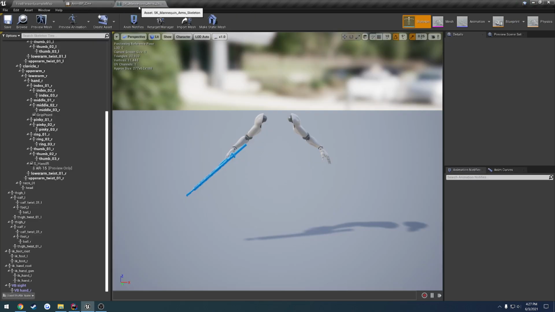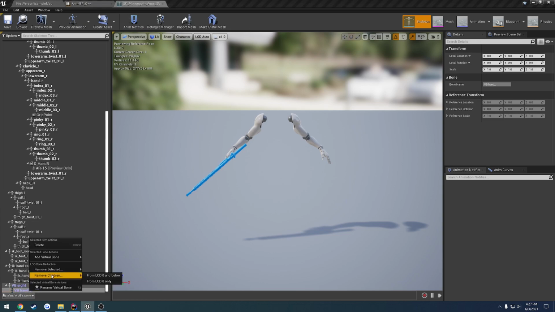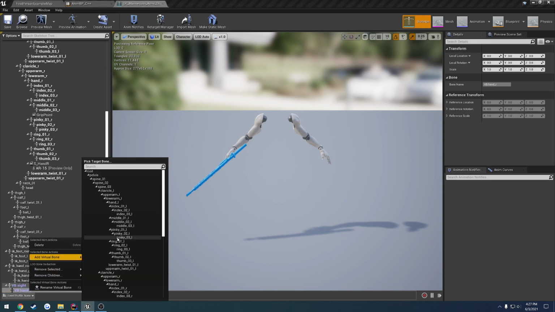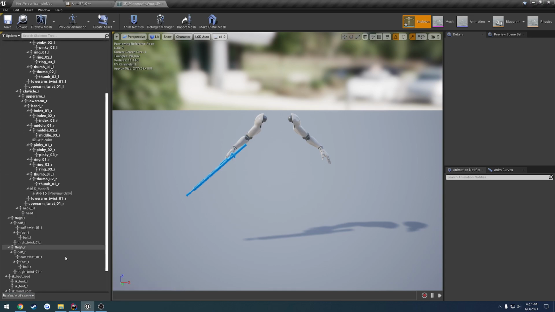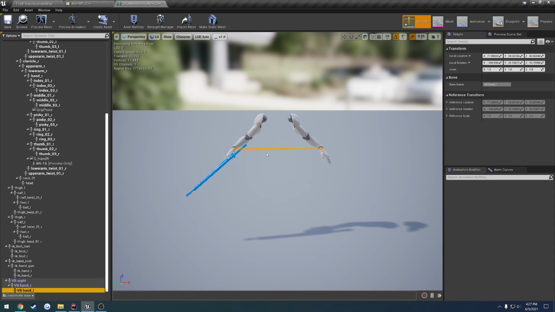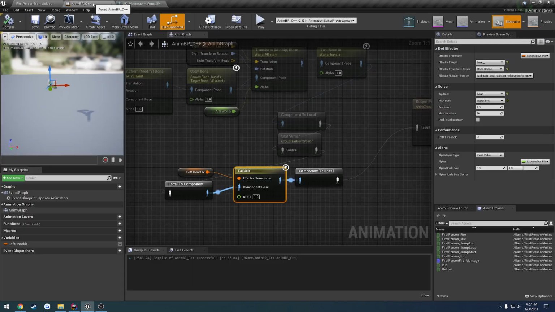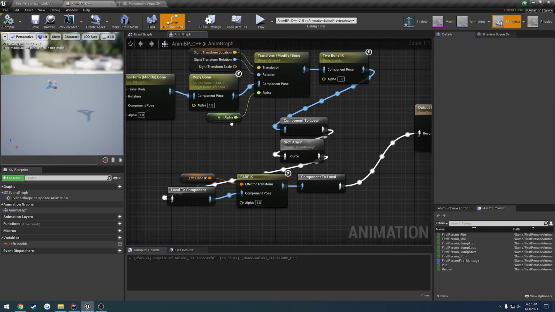Well, first off, let's go to our skeleton, scroll all the way down, and find our hand_R. We're going to right click, add a virtual bone, and it's going to be for the hand_L. Let's rename it to hand_L. And as you can see, it is a child of the hand_R bone, well, the virtual hand_R bone.